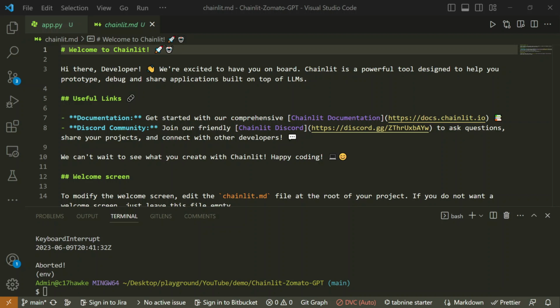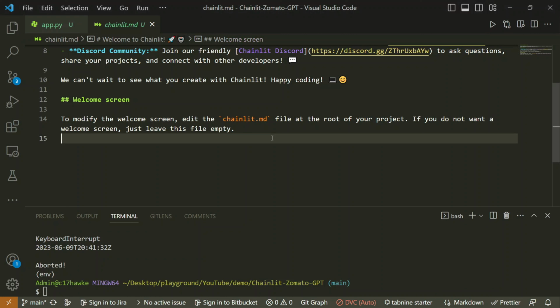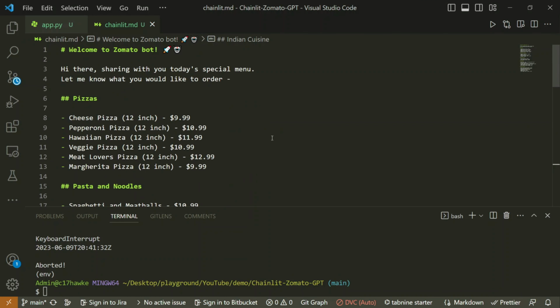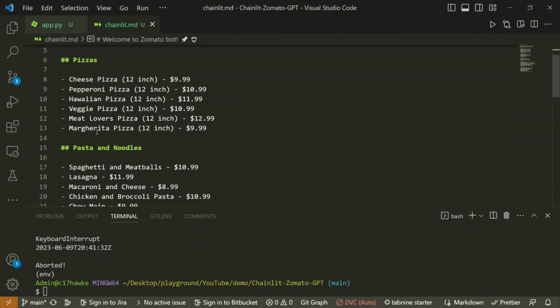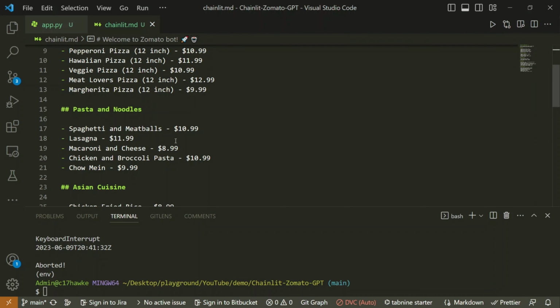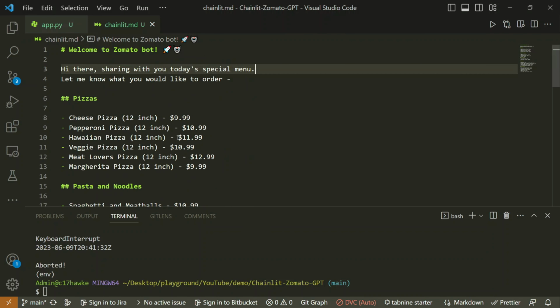I have created a menu for us. It's generated by ChatGPT only. Let me paste it here. You can see it says, welcome to Zomato bot, and hi there, sharing you today's special menu, and let me know what you'd like to order. So we have the pizza, then we have different kinds of pasta and noodles and so on. It's a very short menu as of now.